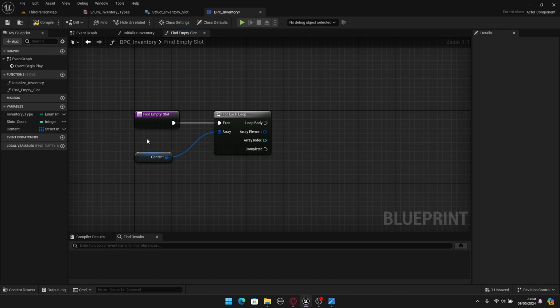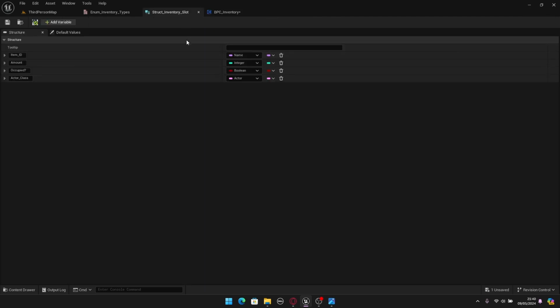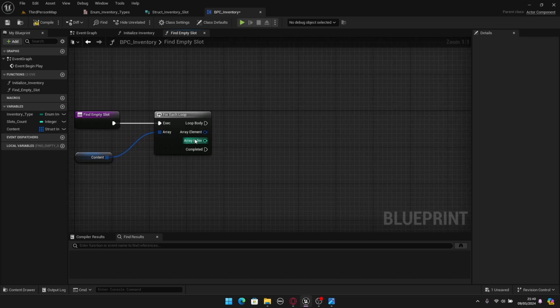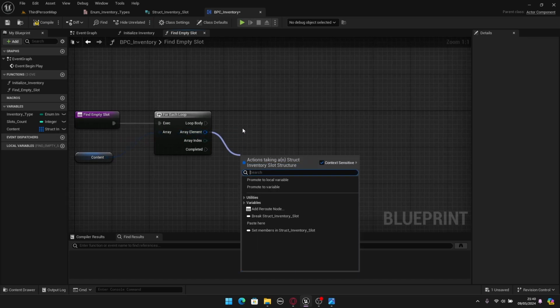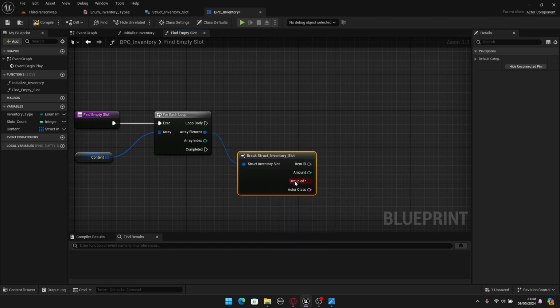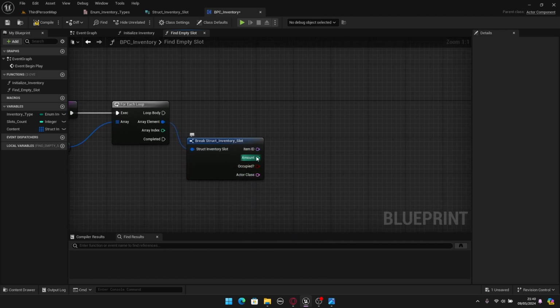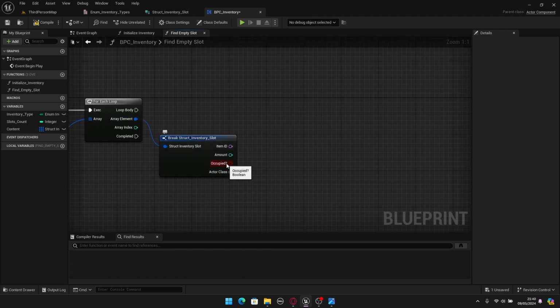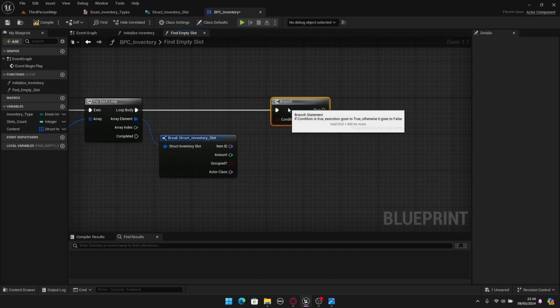And for each slot, we need to ask if this slot is empty or not. And as you may remember, in the struct inventory slot here, we created a variable for occupied. So we can know if this slot is occupied or not. So here in the function, let's break this array element here. Let's just drag and type break struct inventory slot like this. So we have the informations of this slot and we have the occupied here. So let's connect this in a branch. Just add a branch here. Let's connect the loop body on this branch and let's connect the occupied on the condition here.